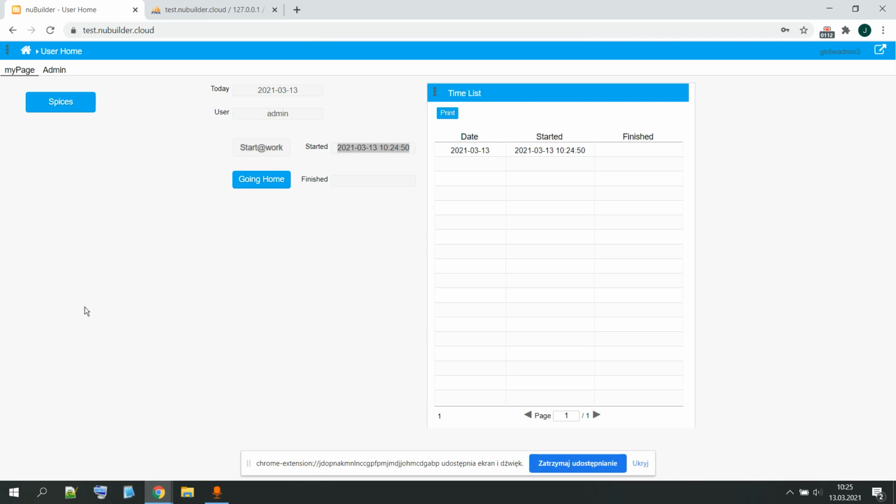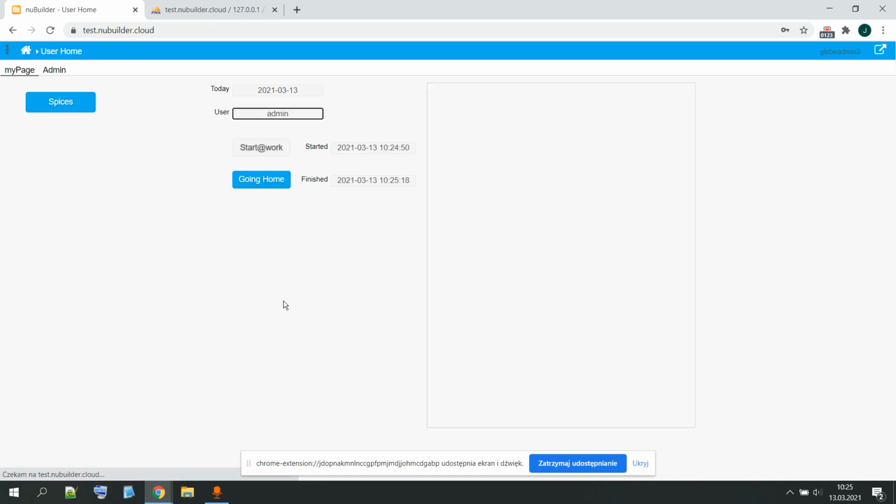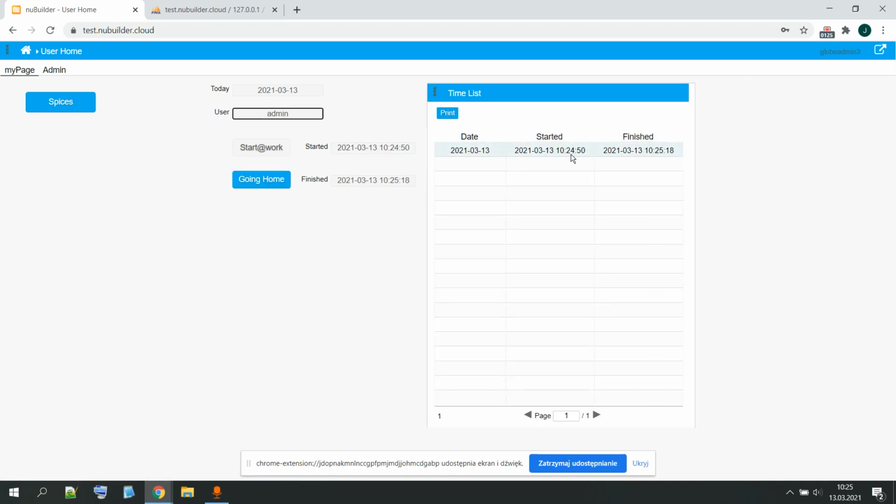When the person is leaving, he has to open nuBuilder. He doesn't need to keep it open the whole day, but he just opens nuBuilder and presses the button going home. And here you can see the date when he left. But imagine he had to go back to work to complete something. So this he can adjust. Every time he is pressing, the date is adjusted and updated.